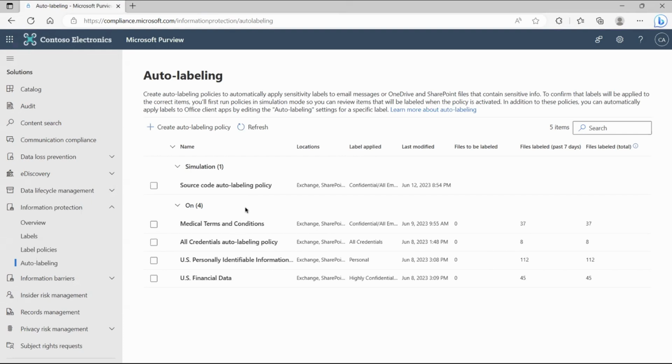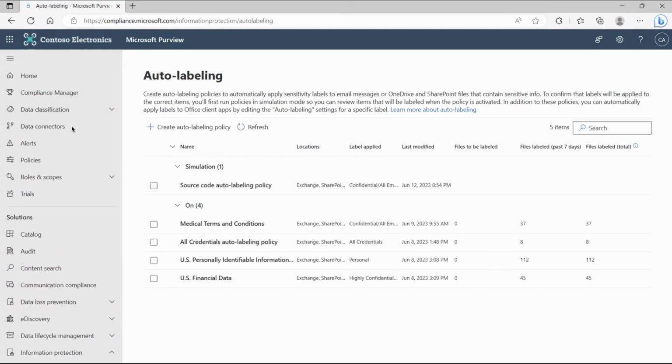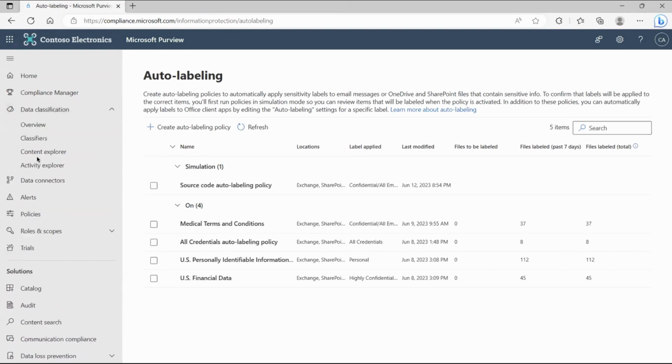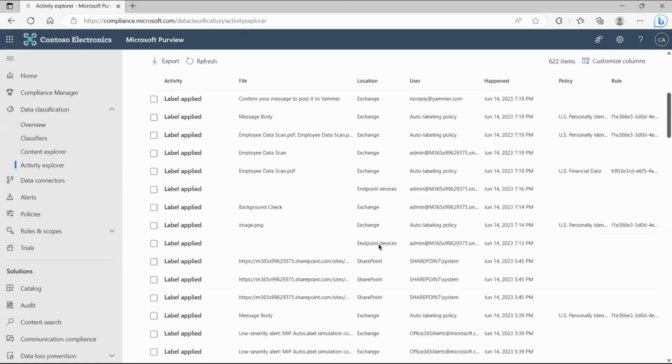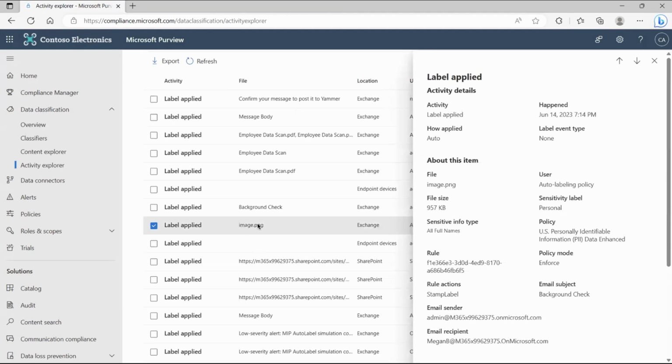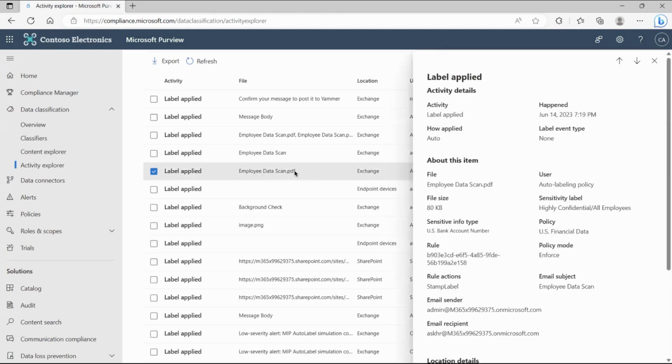Now, let me go and check from the Activity Explorer how it is actually working. So we'll come back to data classification, and there we have Activity Explorer. Inside the Activity Explorer, we can see what label activity has taken place here. So you can see we have label applied, confirm your message post to EMR, message body. And if you scroll down, the latest one, as you can see here, this image.png, the background check, all that got detected, and we are able to see the complete detail information at this place. Employee data scan PDF, if you remember, this is what we sent over the mail, and the label got applied to that particular item.